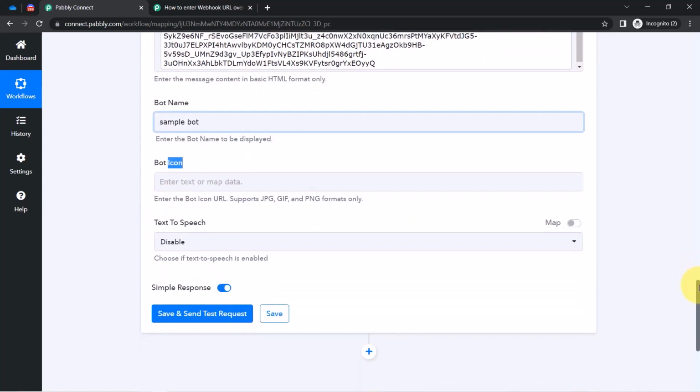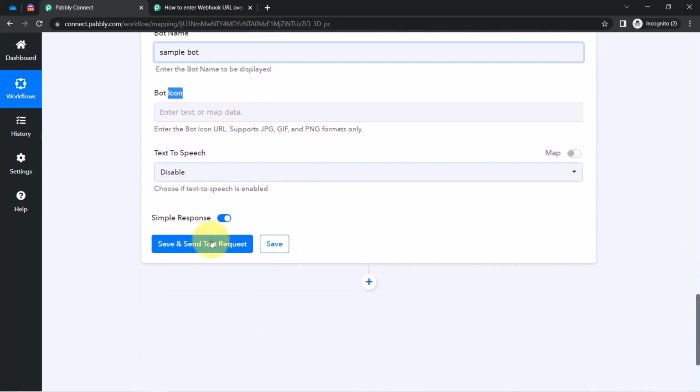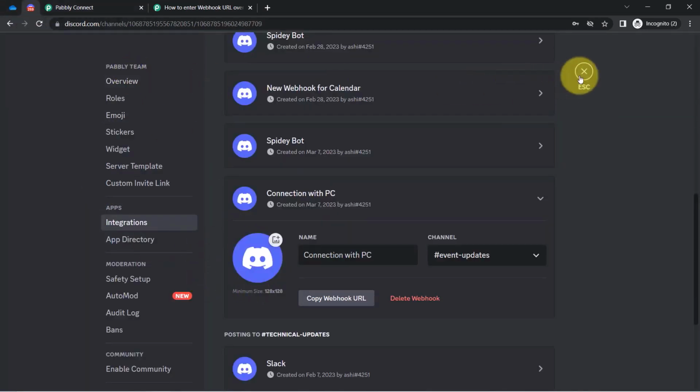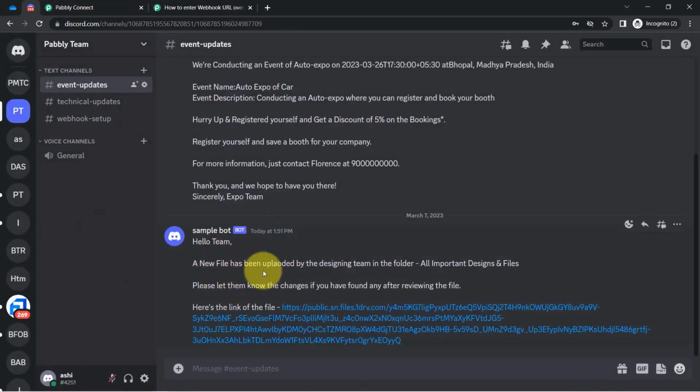I am currently leaving it blank. Okay, and this is going to be disabled. Now I'll click on this button, save and send test request, and you will see how the very same message will arrive. And here you can see the message has already arrived.